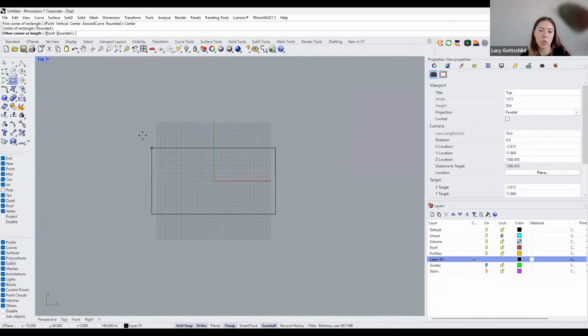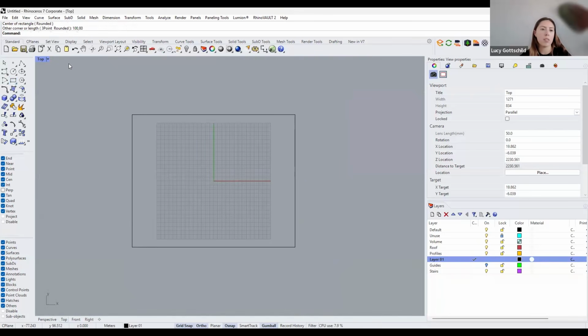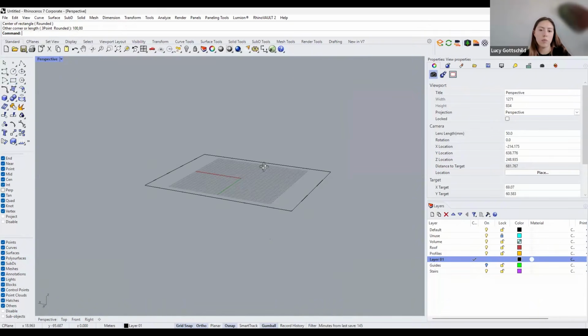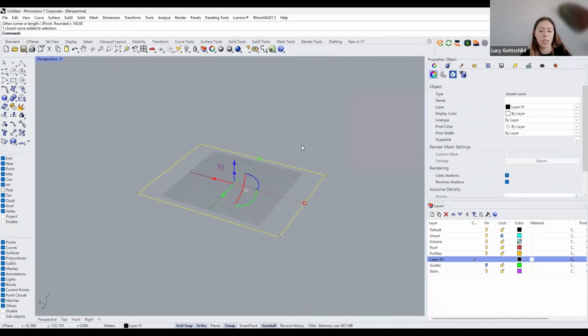And then you can either do it manually, but what I'm doing is doing everything very precise. So I will do the measurements by typing in manually the numbers. So I will do 100 meters times 80. So I will do 100, 80. And with that, I press enter, and then I have this rectangle. Then I go to my perspective view. What I will do is I will select this rectangle and run the planar surface command.